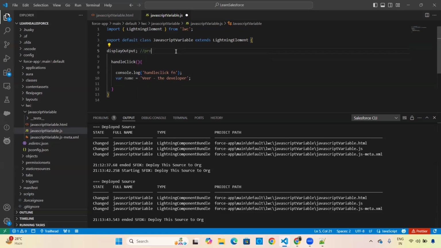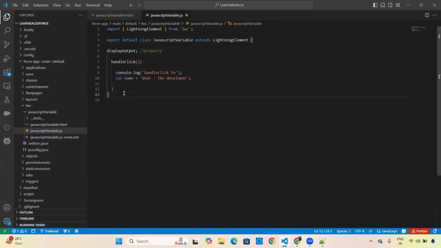Property. One thing you have to understand: the property always has to be declared outside the function. It shouldn't be like you declare the property inside any function. No, it should not be. Property should always be declared outside the function. Then you can refer to the property inside the function.